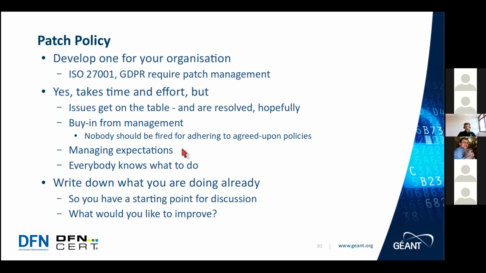You can also use this patch policy to manage expectations either by the management and or your end users. And everybody who is named in the policy knows what to do. And as I've said, write down what you're doing already in the area of patches. You have a starting point for discussion here. And when you've done writing down what you're doing, you could also write down what you'd like to improve. So you've, in an easy way, done the first 1 or 2 steps in developing your patch policy.